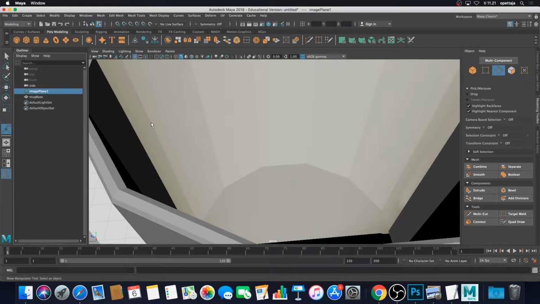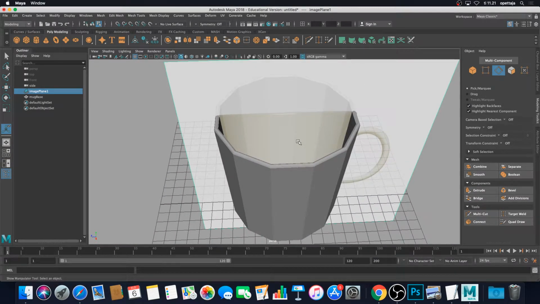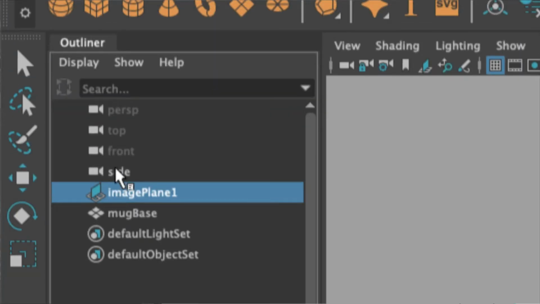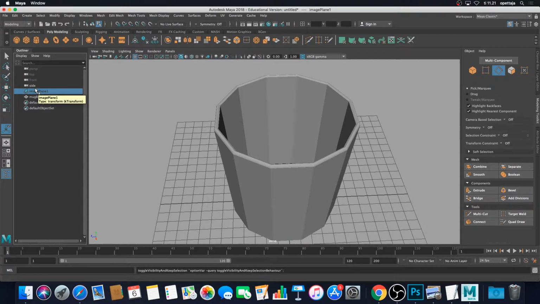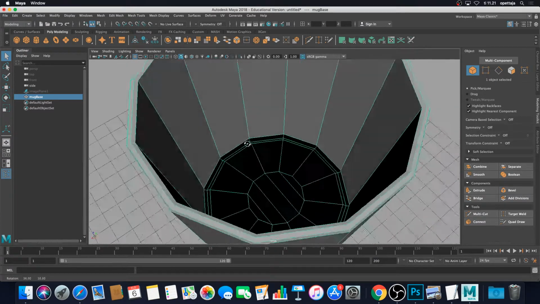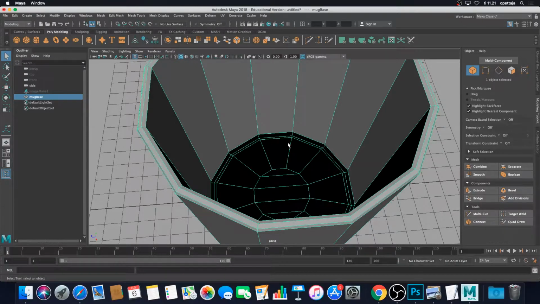We can actually hide the image plane at this point. So in the outliner, if you select the image plane and then press H, it hides the component or the object from the 3D scene, and this is very useful so we can see some objects that would be hidden otherwise.